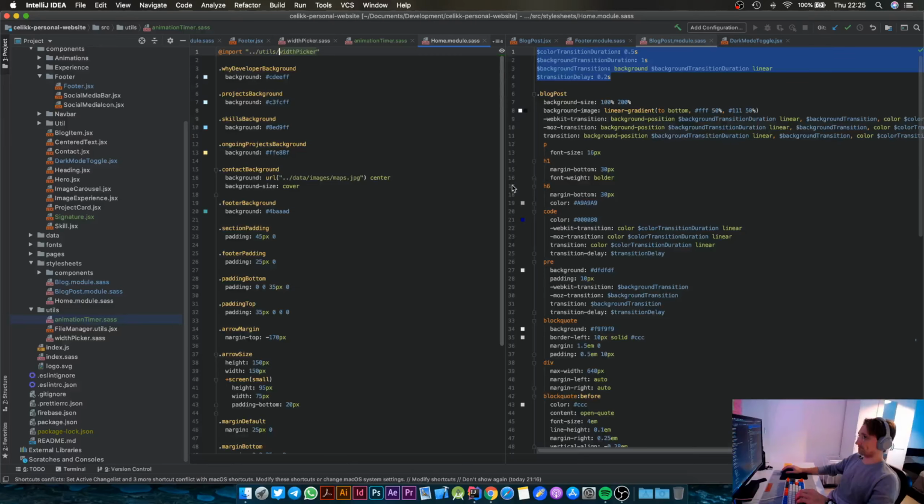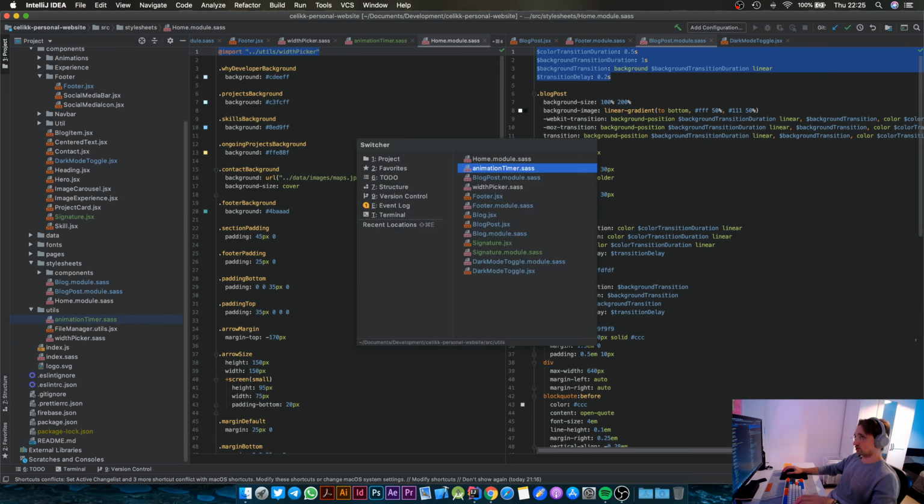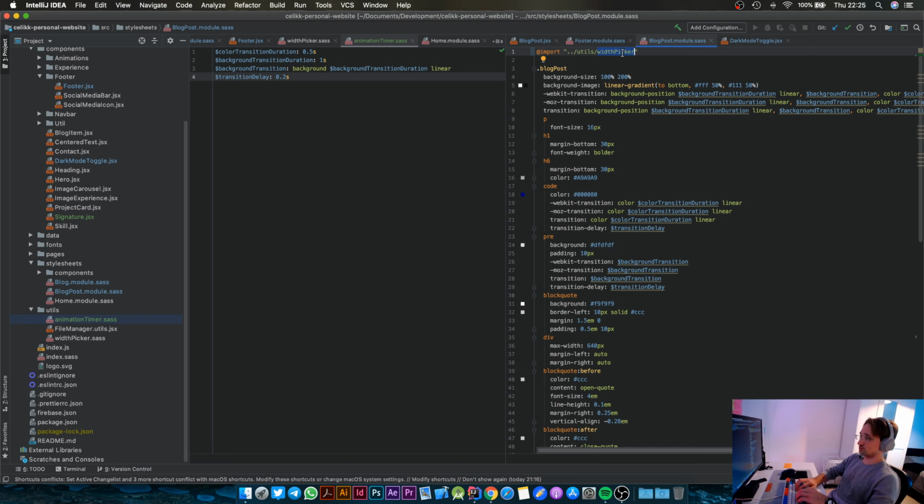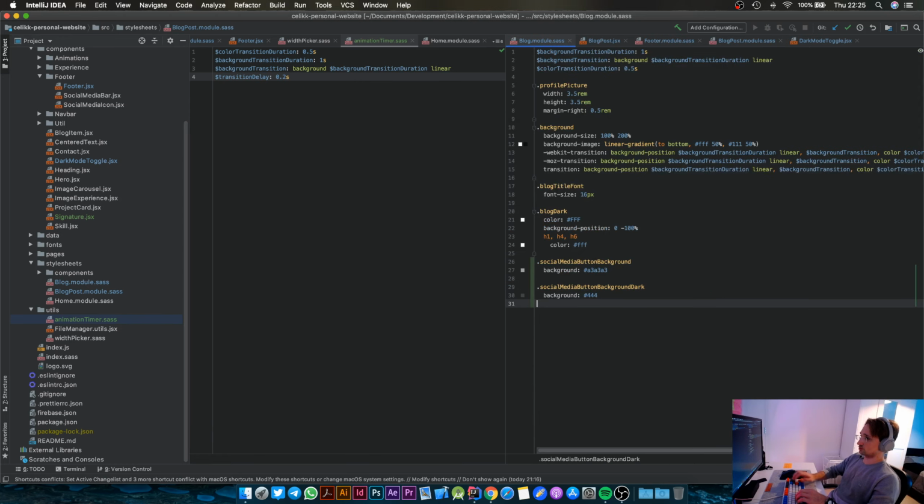Okay, copy, come back to the file, just put these here. Instead of widthpicker, we're going to do animation timer, and it's going to find all of them. Cool. So I think I had all of these in blog.module.sass too.